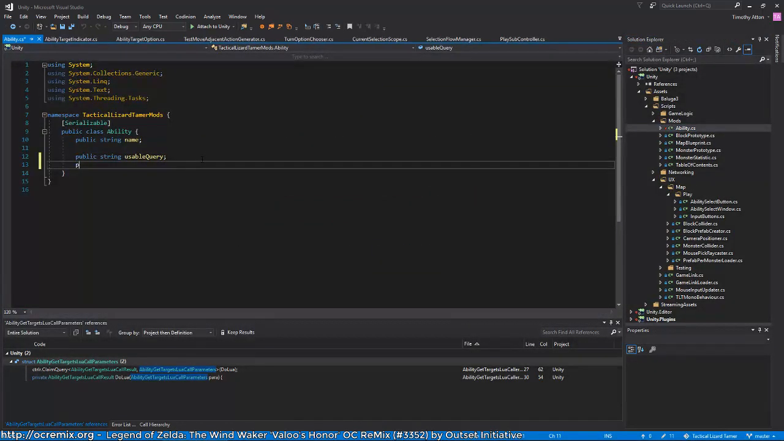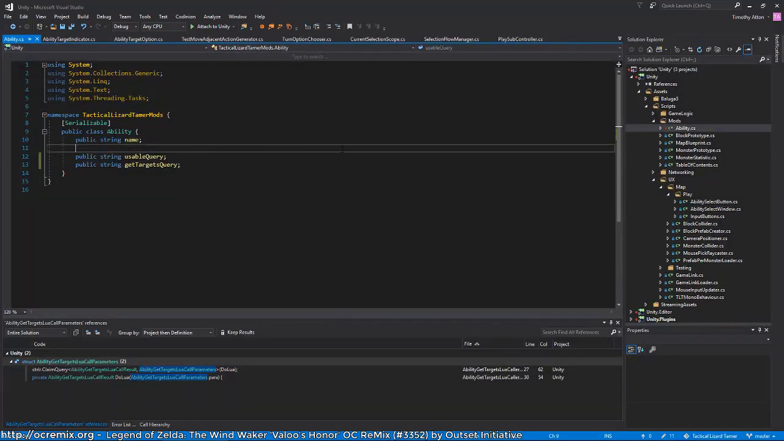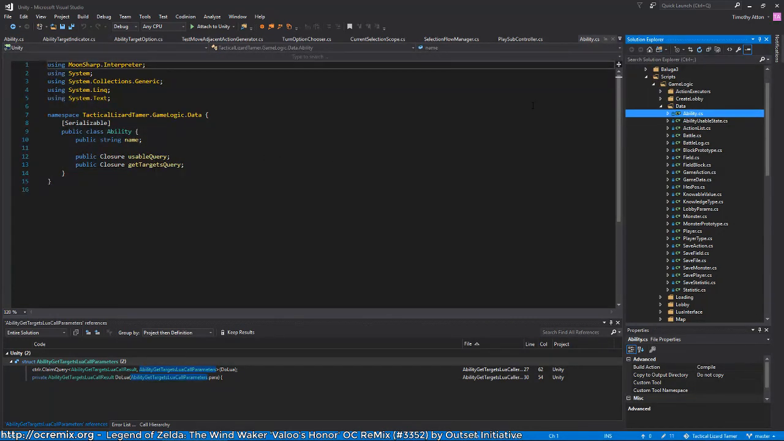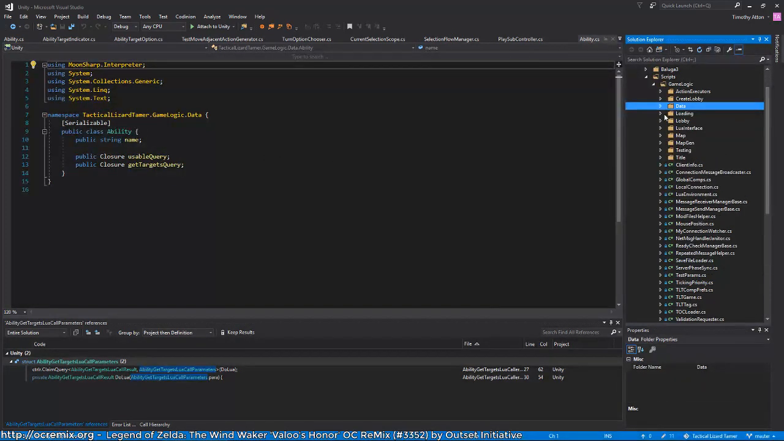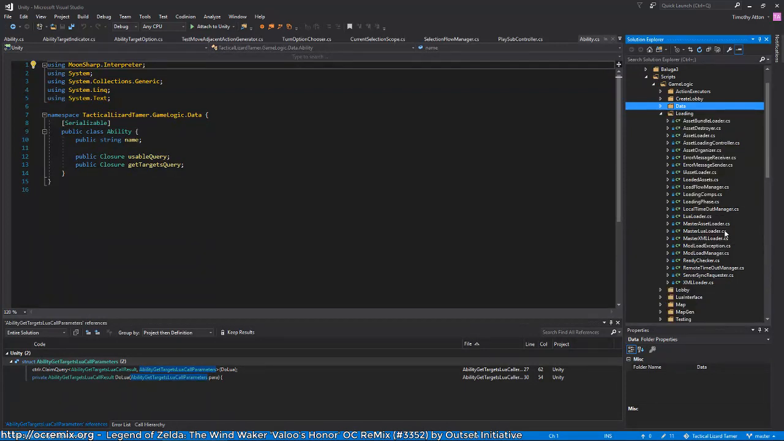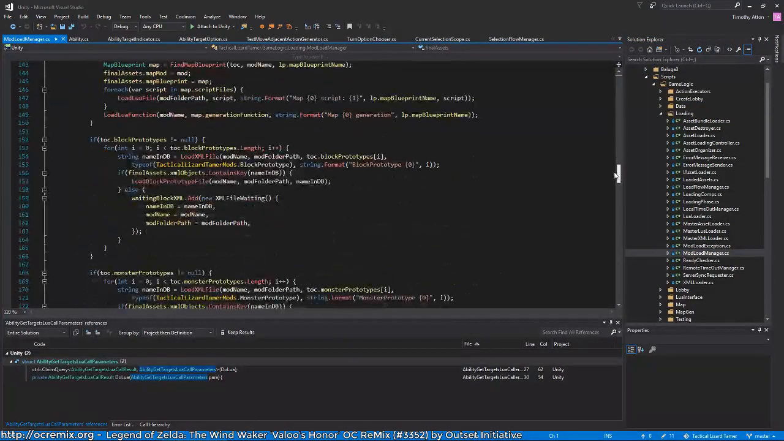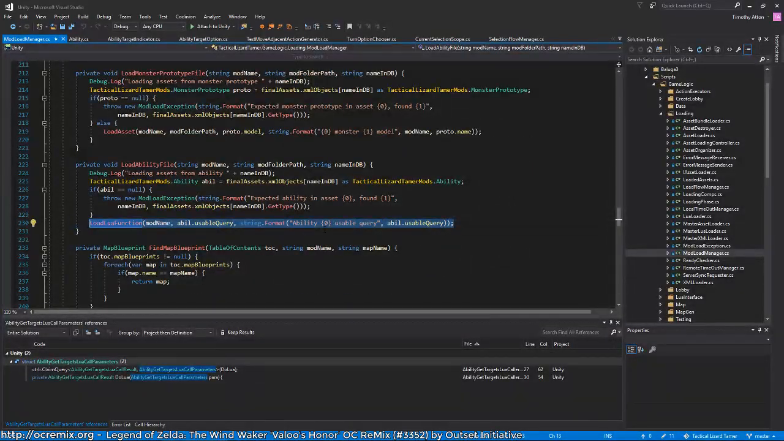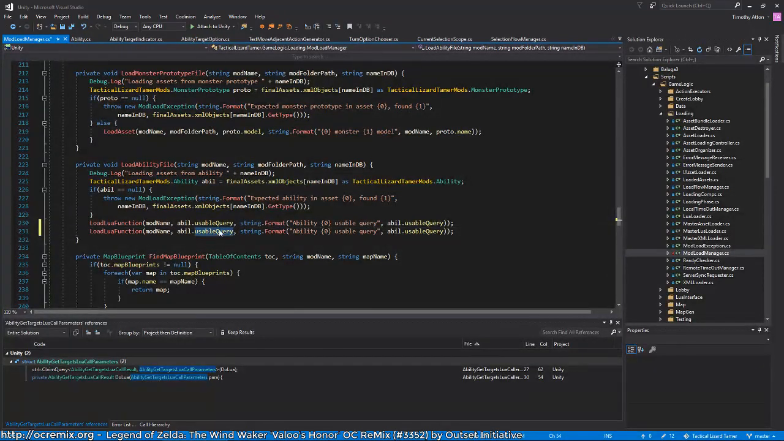And public string get targets query. Is that what I want to call it? And then here we have the same thing. Okay, that's what I call it here, so I'll just copy the name over. And then in the loading scene in the mod loader, we just need to add another Lua function request when we're loading an ability file. So, get targets query.